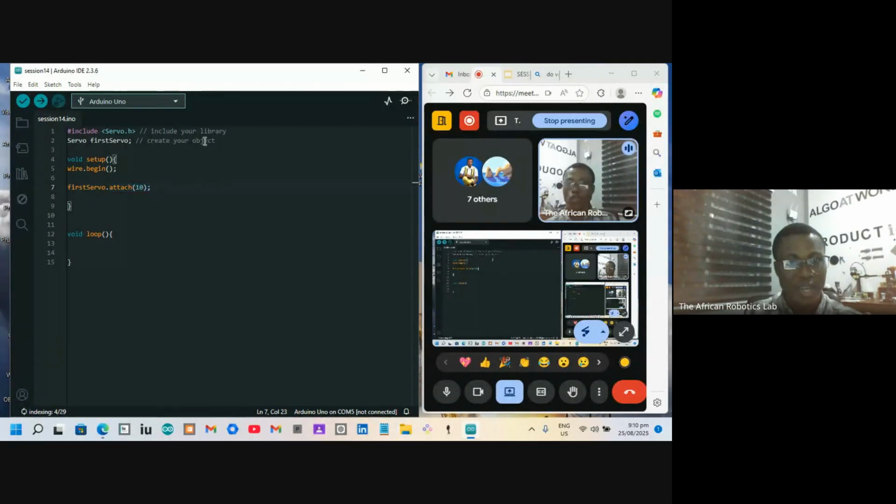So the library requires that you use the function called attach, a keyword called attach, right? To attach the pin number on your microcontroller to it. And then now we can go into the loop part. We can write the instructions to make the servo move to 90 degrees, or to 60 degrees. So all we have to do is just say first servo. What do you have to write? Let's go into code. I think we'll have to write first servo dot write, and then we'll put the signal in there.